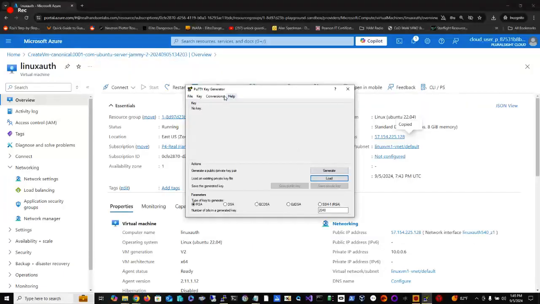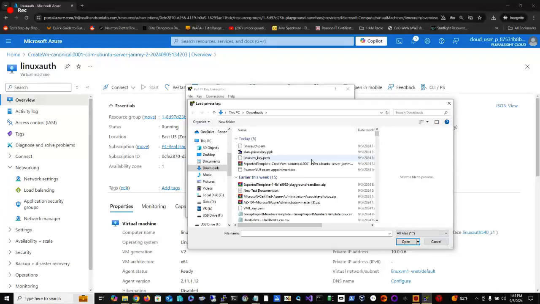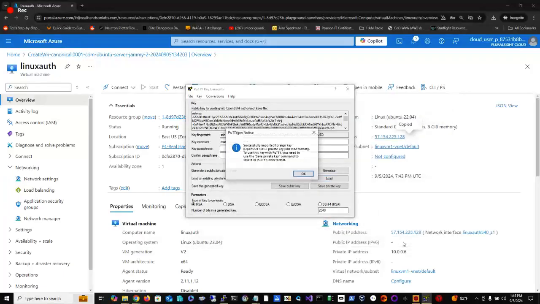There's another tool called PuTTYgen, and it's a key generator, and you can load an existing private key file. So here's that PEM file. I'm going to open it. Successfully imported foreign key, OpenSSH SSH2 private key, old PEM format. To use this key with PuTTY, you need to use the save private key command and save it in PuTTY's own format.